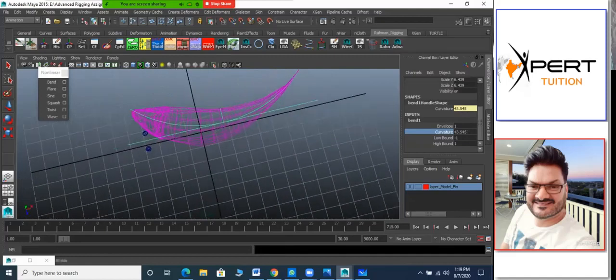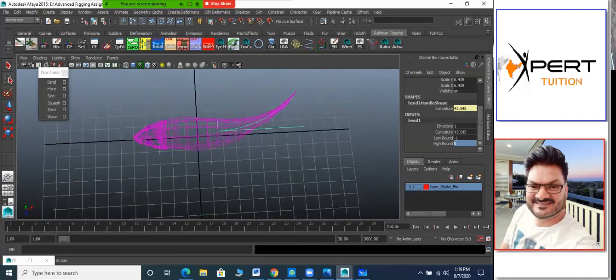So the front part I need to remove, only the back part I need, and I can move it to the front. So I need to identify, is it lower bound or upper bound? I don't know. So I'll just type 0 for higher bound and hope this is the higher bound. So yeah, that was the higher bound. So it got cut. The front part got removed.